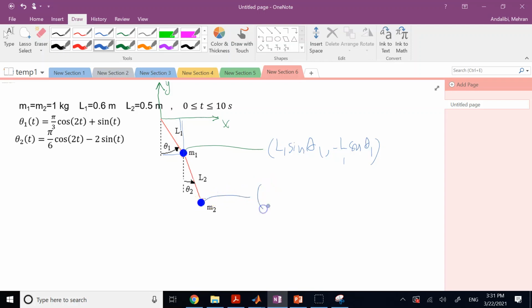And what about the second one? That's L1 sine theta 1 plus L2 sine theta 2. Correct? This much, you have to add to the other one. And the y value is negative L1 cosine theta 1, negative L2 cosine theta 2, correct? This amount will be added to that one. So these are the coordinates that you have to keep updating. Why? Because your theta 1 and 2 are updating based on time. Agreed?